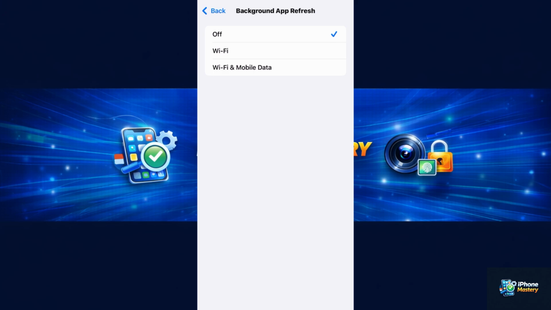So guys, this actually saves data and battery on your iPhone. So that is why it is also good to turn it off. So guys, this is how you can actually turn off the background app refresh on your iPhone.